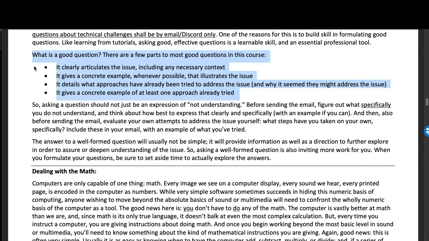The question clearly articulates the issue, including any necessary context. It gives a concrete example whenever possible, that illustrates the issue. It details what approaches have already been tried to address the issue and why it seemed they might address the issue. And this one is really important. Don't ask a question until you've tried to answer it yourself. And when you ask the question, be specific about what you tried, how you tried, because often that information is more important than the question itself in helping me understand what information you need. And give a concrete example of at least one approach you've already tried.